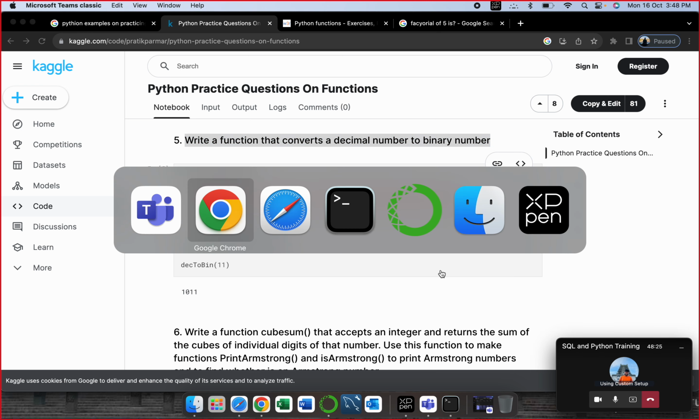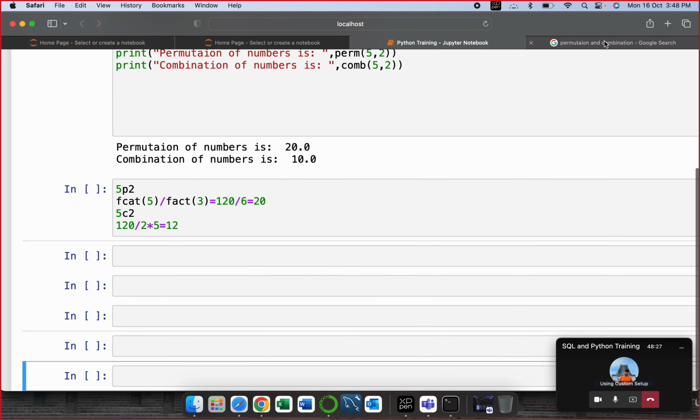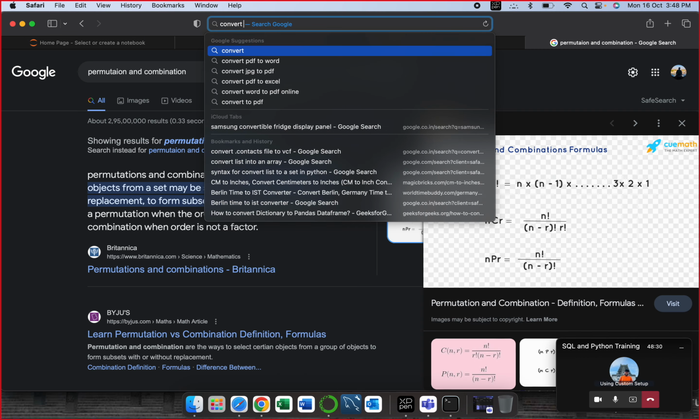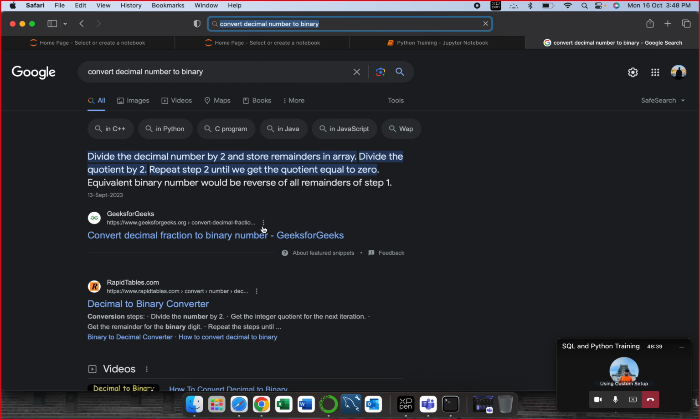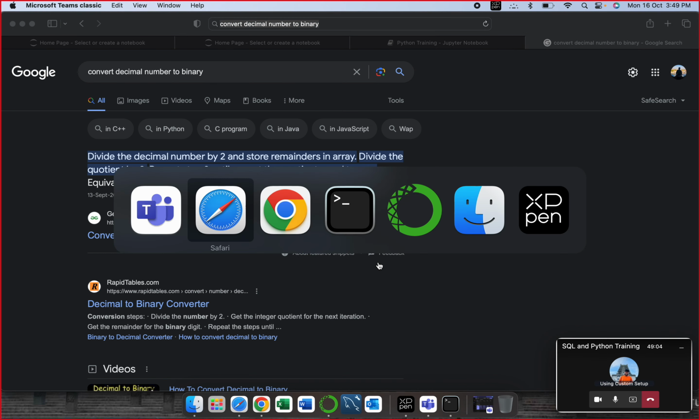Give me a second, I'll let you know how decimal to binary works. Okay, so let's say divide the decimal number by 2 and store the remainder in an array. Then divide the quotient by 2, repeat step 2 until we get the quotient equal to 0. So this is how to get a binary number. We keep on dividing the number by 2 and we start saving the remainder. How the remainder is calculated, I'll show you.